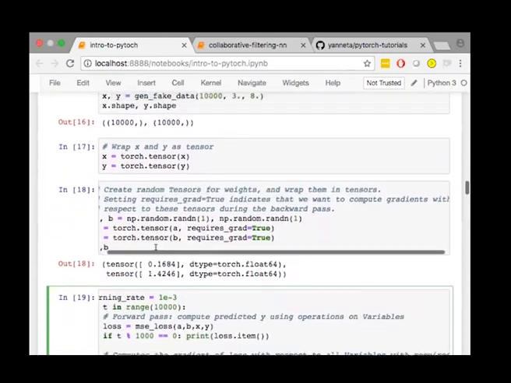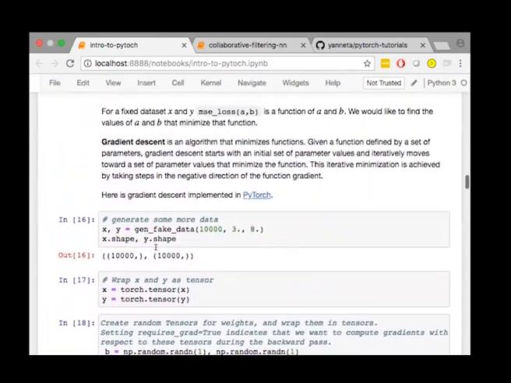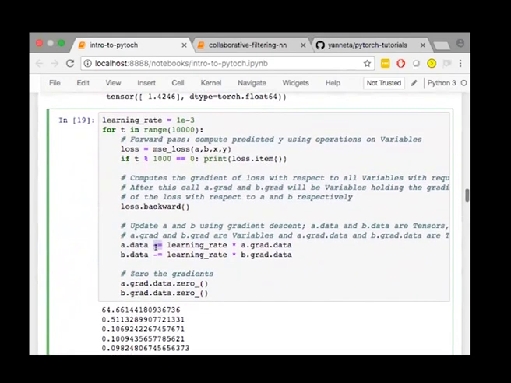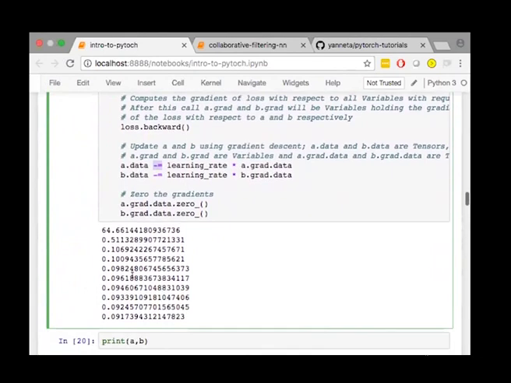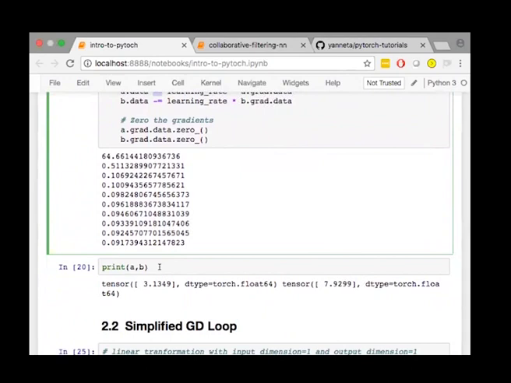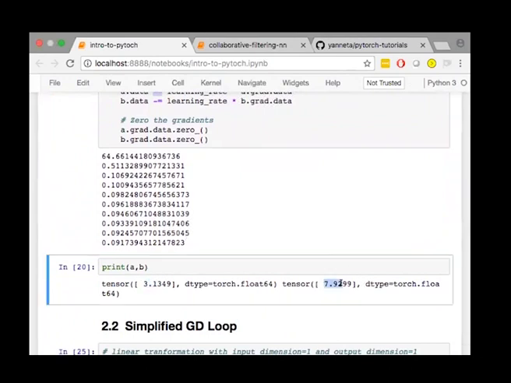So, as you can see here, I go through this loop and I run it and I get some kind of small number. And if I look at what I get out of that loop, I get the 3 and almost the 8, right? So I get back the parameters.